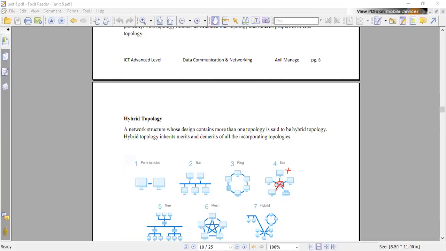You can't communicate with computers because the central node is not working. So that can happen. So that is the disadvantage. But the advantage is anytime you can add or remove a computer from the star topology. So that is an advantage. So usually in our computer labs and all that, we are using this topology.